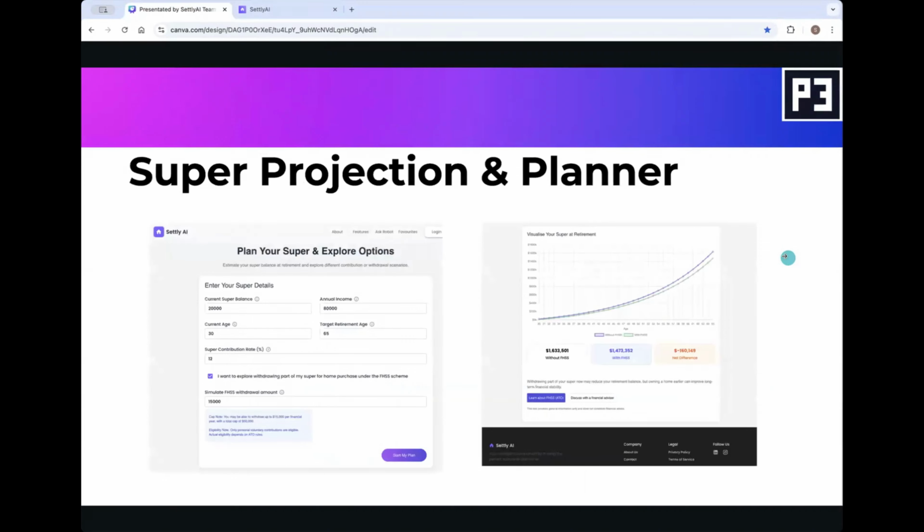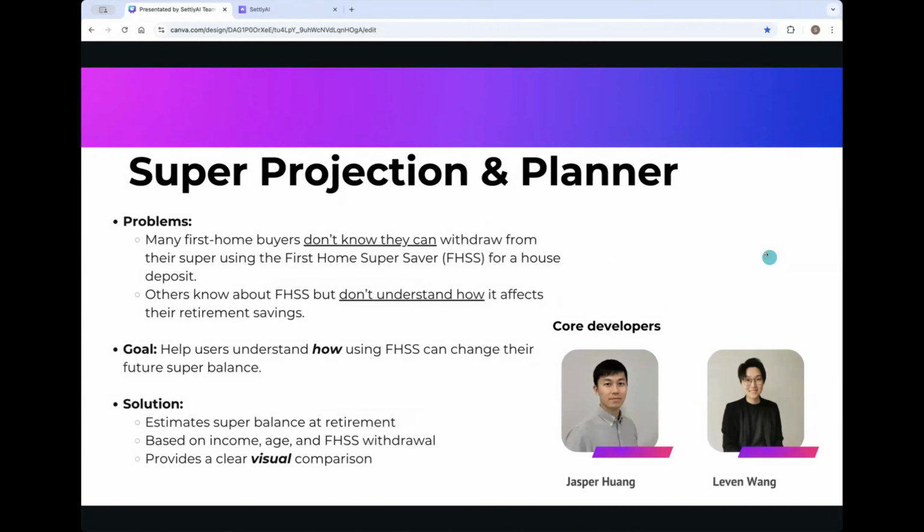Thanks, Devon. Hi, everyone. I'm Jasper. Now, let's look at the super estimation tool. These features were co-developed by me and Devon. Many first-home buyers don't realize they can withdraw money from their super to boost their house deposit. And even if they know, most don't understand how this choice will affect their future super balance and retirement. So, our goal is to make this effect clear and visual.